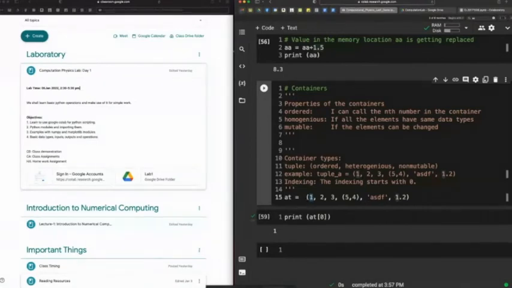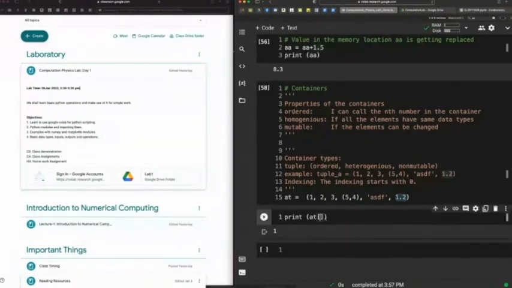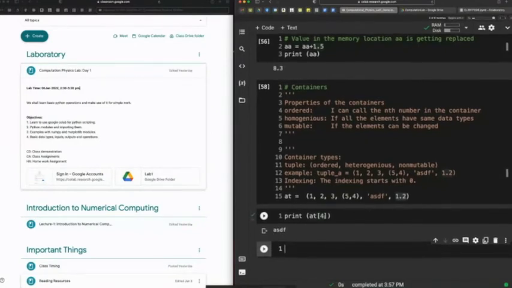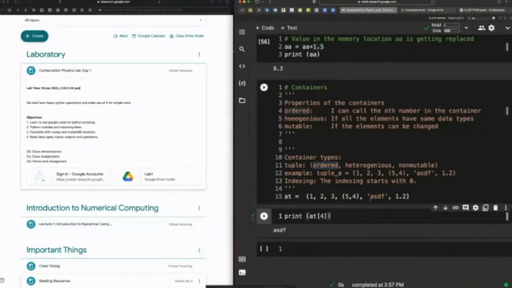So you said that there are 6 such members in the container, right? What is the index of this? 5. Fifth. Right, so let's print the fourth, etc. Now, this tells me that it's an ordered container, right? That's why I can say that 4. So every time it will print the fourth index thing.